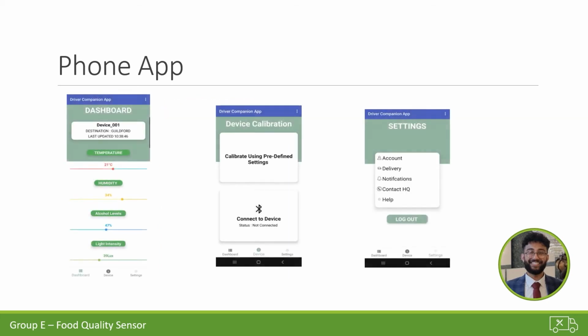This is the next interface where you're presented with 3 tabs: the dashboard, device calibration, and settings. The dashboard shows all the 4 readings that are coming in from the Arduino. The device calibration allows you to connect to the device through Bluetooth and set your food types and thresholds. In settings, you can access settings such as account and notifications. I'll now hand over to Tom, who will go over the web app.